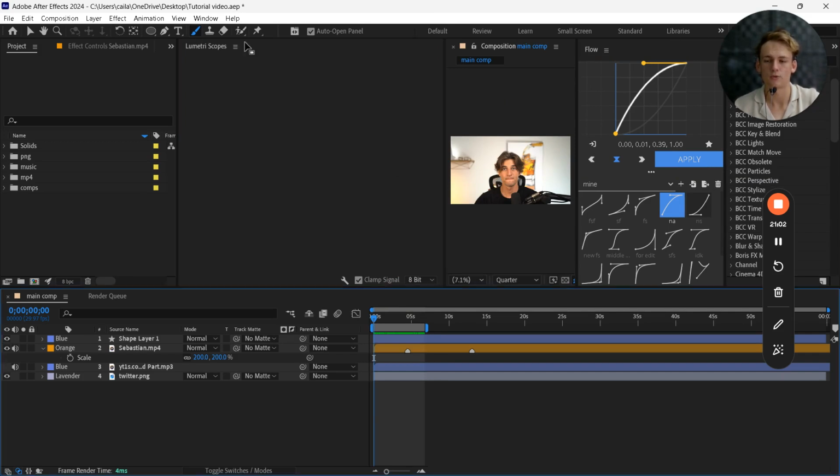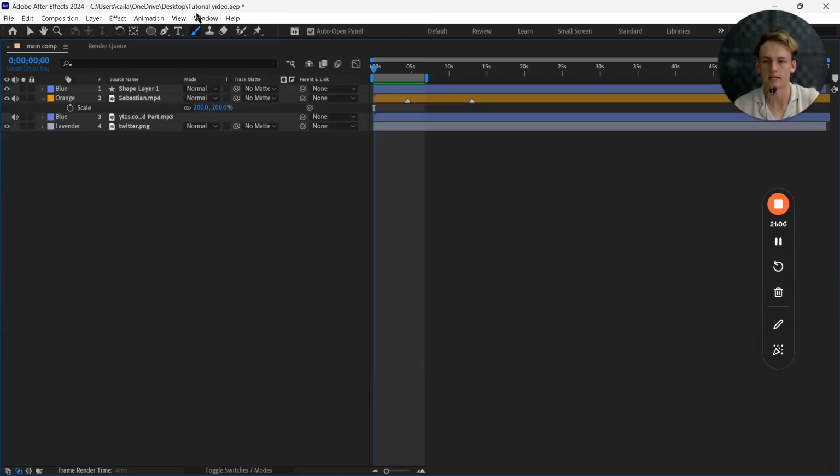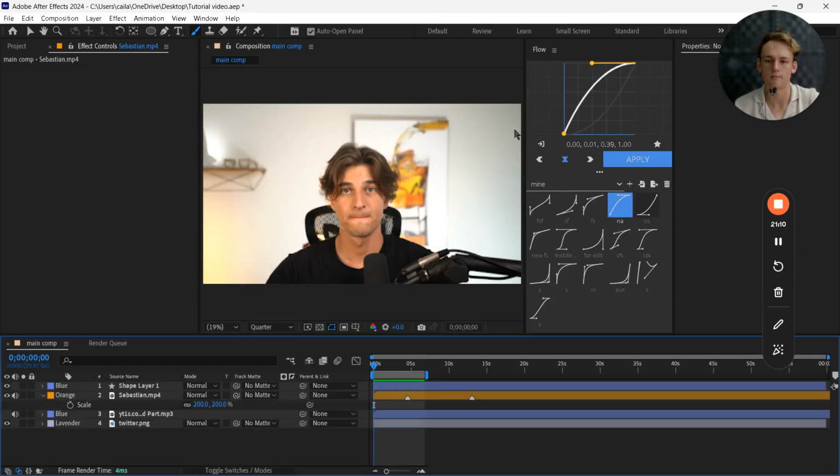They'll take their time, of course. And then obviously if you want to reset it because you're like, oh shit, I didn't mean to make this happen, click on Window, click on Workspace, Reset to Saved Layout. It'll come back to how it was.